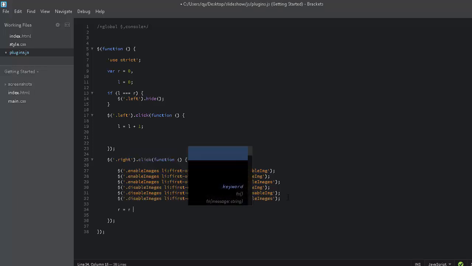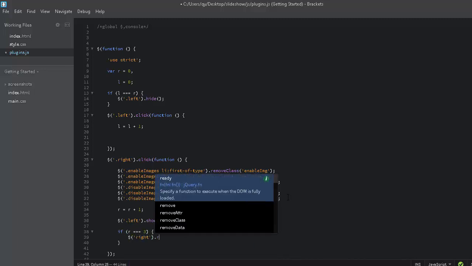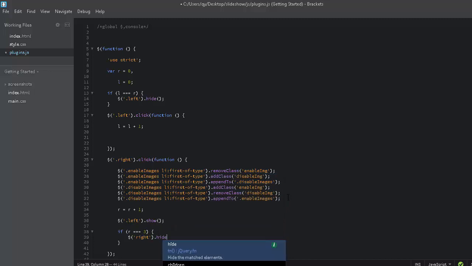After that, when we click on the right button, the right will be +1, and the left, I will show the left button. Also, I will count if the right equals to 3. So I have 3 images, and for that I will hide the right, because when we click 3 times on the right button, logically it will disappear because we have 3 images.